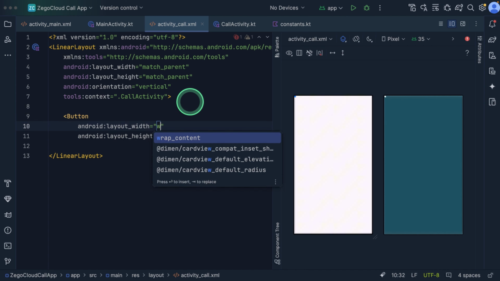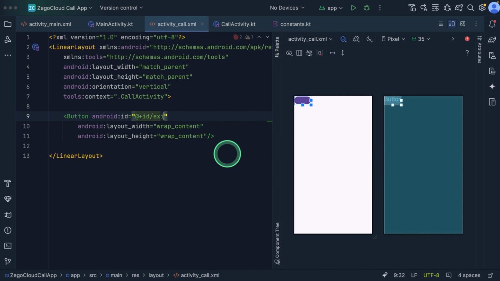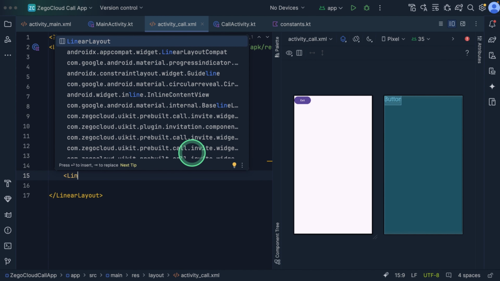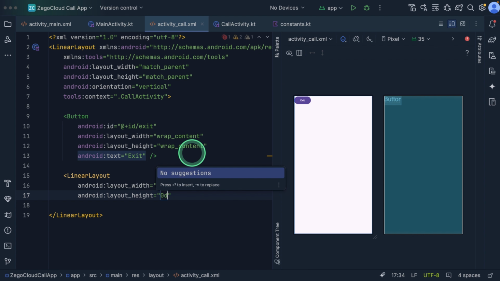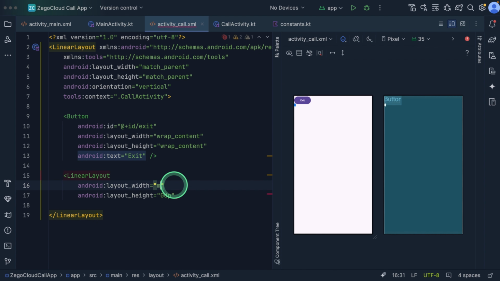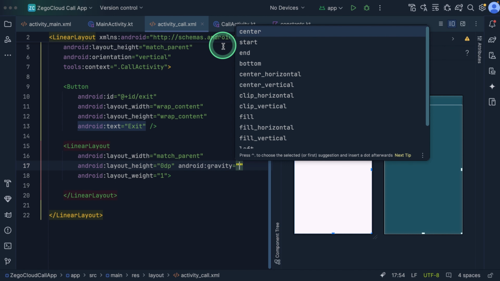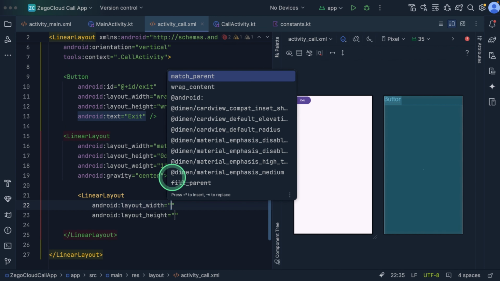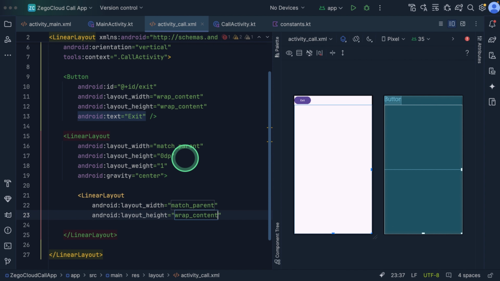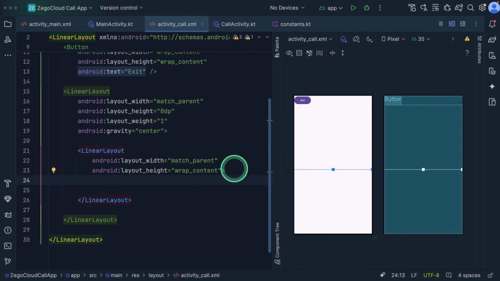Add a button. Below this, add a linear layout. Make it 0 dp. Make this one match parent. Set the weight to 1. Give it a gravity of center. Add another linear layout. Make it match parent, wrap content. So inside that layout, add two text views.